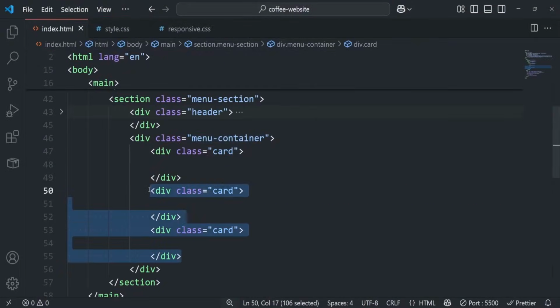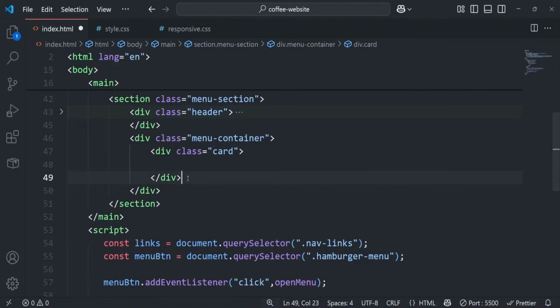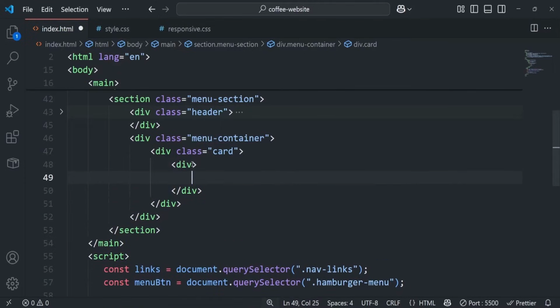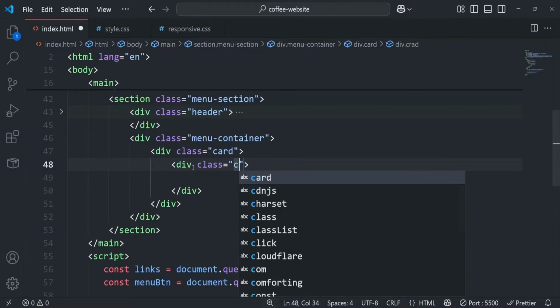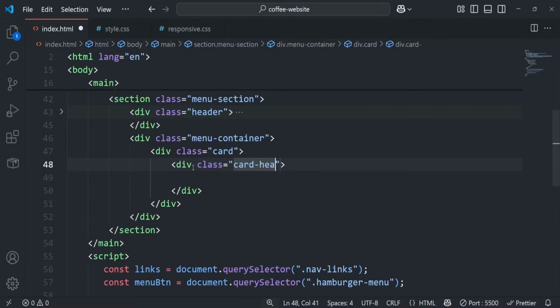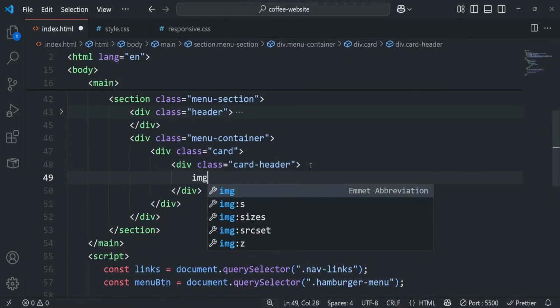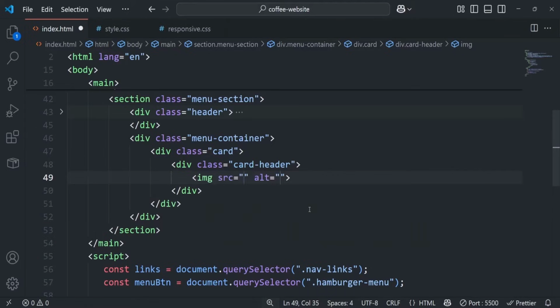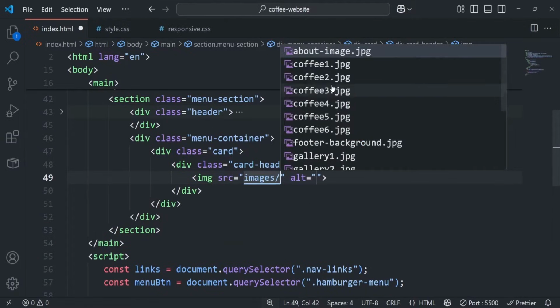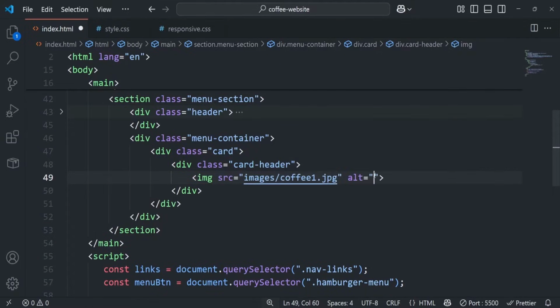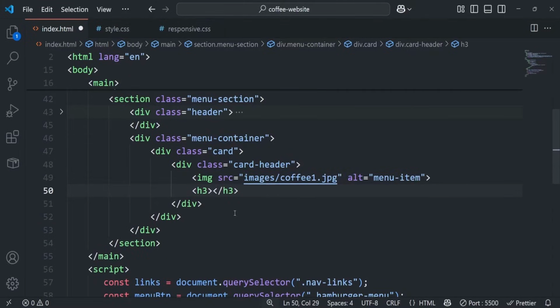I want to actually add the contents of these cards. Inside this card I'm going to have a div that's going to have a class of card header, and inside this card header we're going to have 2 items. First of all, we're going to have an image. This image is going to go into the images folder. It's going to access coffee1.jpg, and the alt text is going to be menu FM. Then after that we'll have an h3 tag. This particular h3 tag is simply going to say latte.